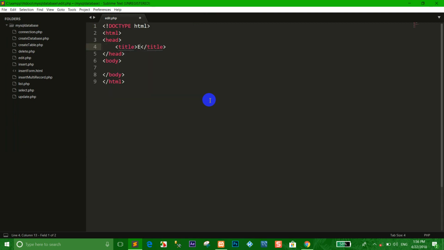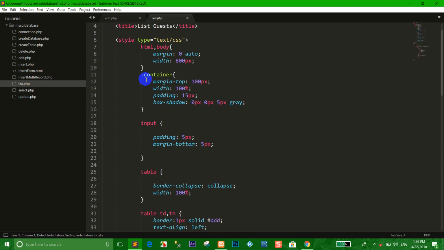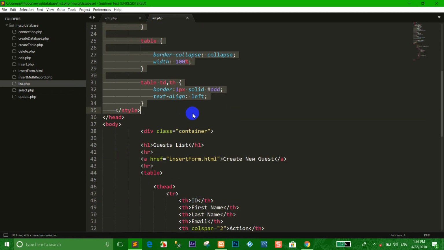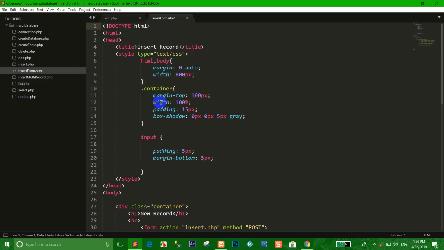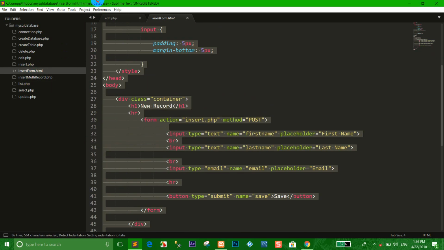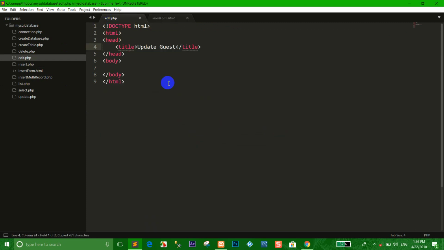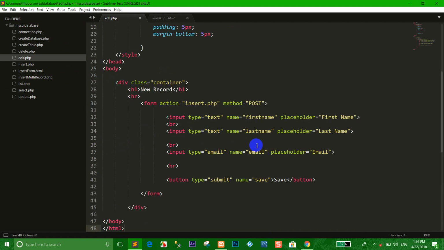Yes, update guest. So I copy the style here. I copy the style from insert.html. I copy plus.